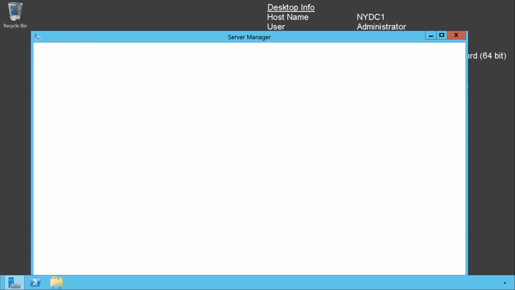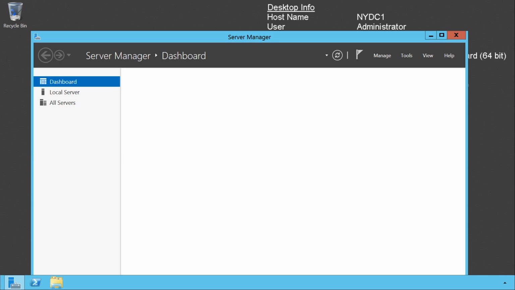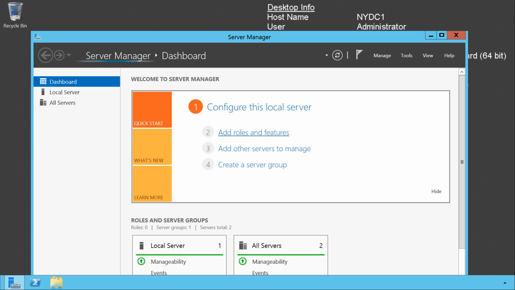Having a graphical interface does cause the server to use more resources and can increase the attack surface of the server. Previously, an administrator had to choose at install time which interface they wanted. Now with Windows Server 2012, the administrator has the choice to change the interface at any time depending on their needs.